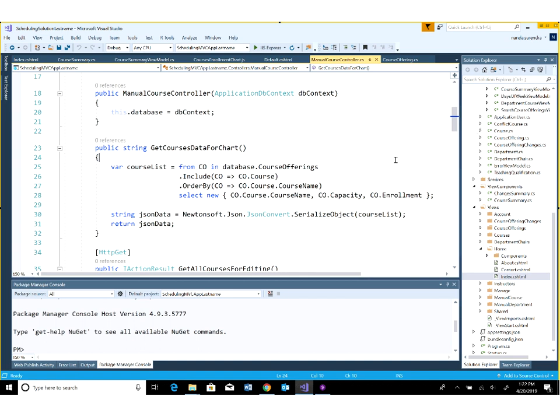If you remember, we had basically get courses. So this is very similar to that, except that there are these additional two columns, capacity and enrollment. For the x-axis, I'm basically going to use course name, and on the y-axis I have the capacity for each of the courses and the enrollment.